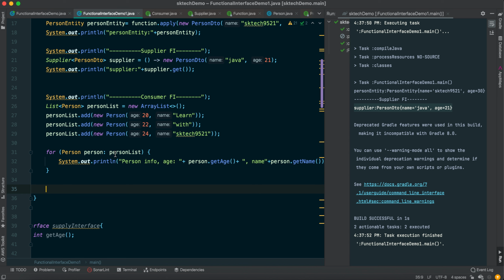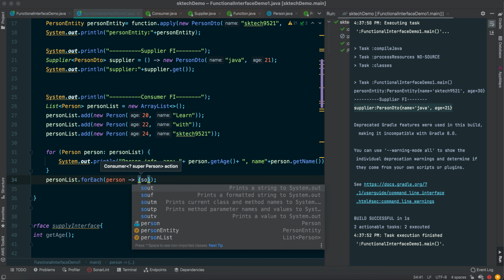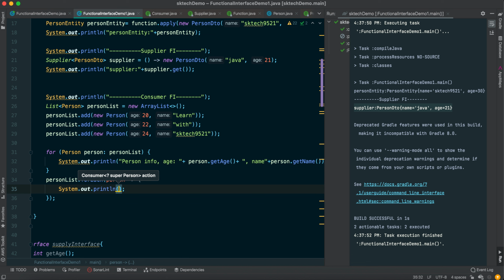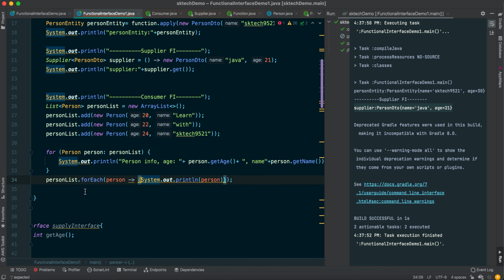So what we can do, let's try to use that one also. We need to write for each, and here we can write the object like person, and using these curly braces we can write the same statement. So let's say right now we are going to use sysout person. So in this way also we can print it, right? And now let's try to simplify this. Since this is having one statement, these curly braces are completely optional, right? So in this way also we can write it and we can print it.